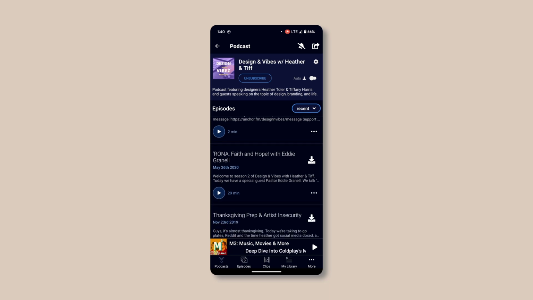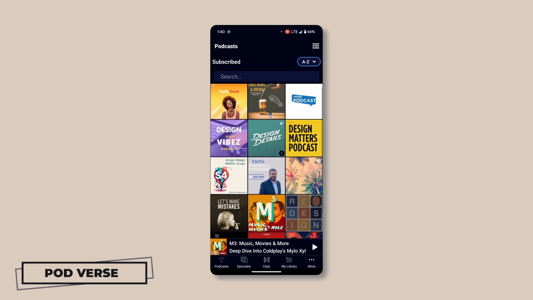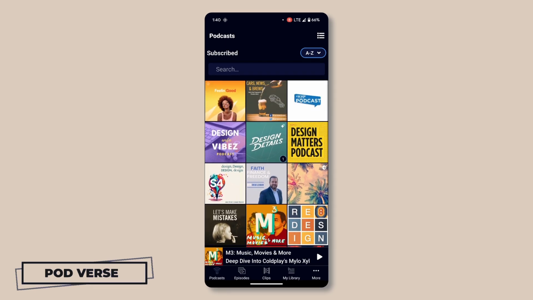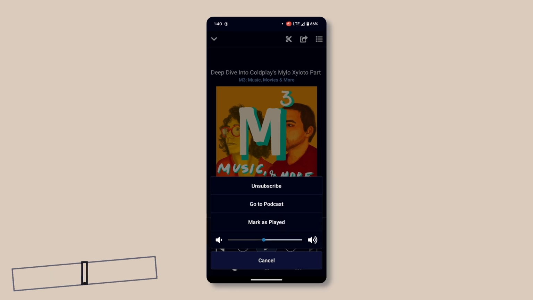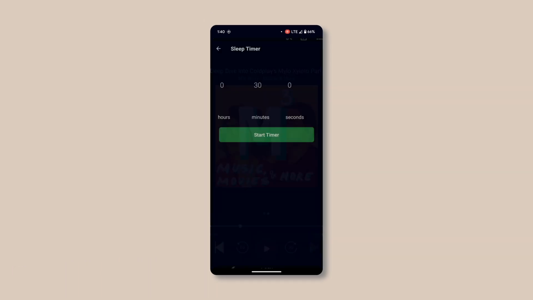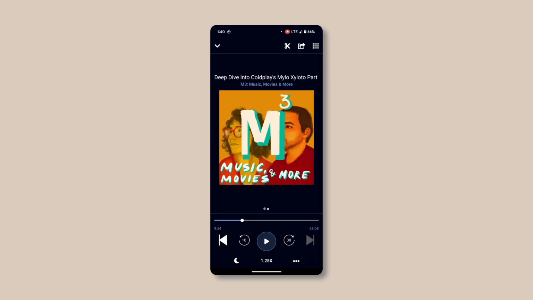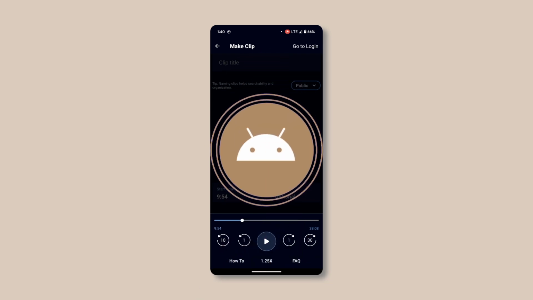Now, Podverse is an app that lets you listen to various podcasts of your choice for free. And with the app, you can download or stream any podcast. You can also mark the podcast as played. You can play the podcast in different speeds. You can set a sleep timer. And if you log in or create an account in the app, you can create a clip from a specific part of a podcast if you'd like to share the moment with others.